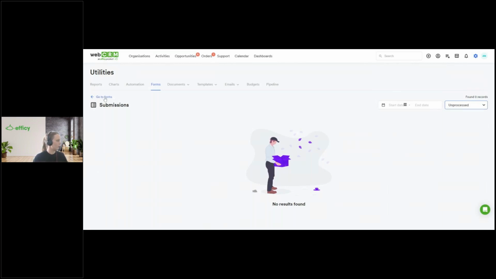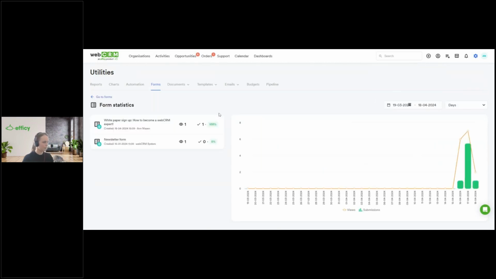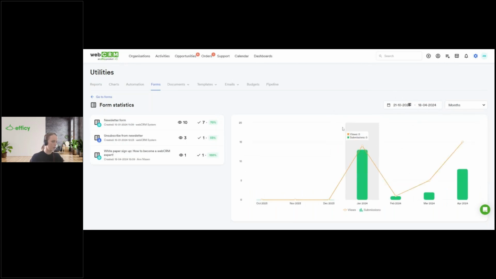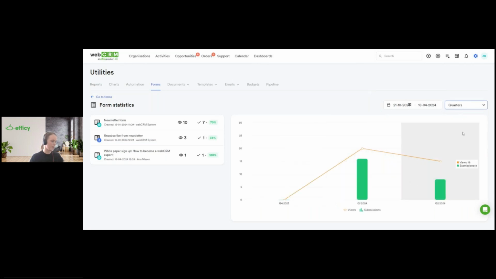So this was the submissions. So if we go to the statistics as well. So right here on the statistics, you can see the different forms that we have, and you can see we can filter on either the date here. So if I want to not only look at the last month, but maybe the last 6 months, then you can see the graph has changed based on the month here, but again, you can change it for however you want to see the data as well.